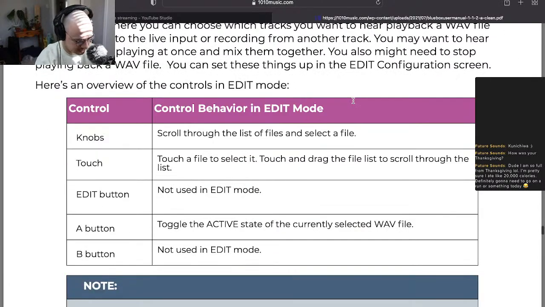Touch a file, select it. Touch and drag the file list to scroll through. Oh, just scroll through the list. Edit button not used in edit mode.